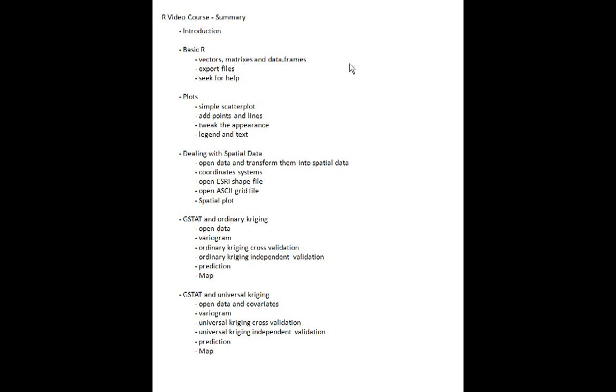Then I will start talking about spatial data and spatial statistics. So the third lesson will be about dealing with spatial data: how to transform a data frame into a spatial data frame, how to deal with coordinate systems, how to import shapefiles and rasters, and how to create spatial plots. And then I will start talking about geostatistics with gstat. In particular, I will show you how to perform ordinary kriging, starting from a sample dataset, and how to perform universal kriging, starting from a dataset plus some covariates in a raster.